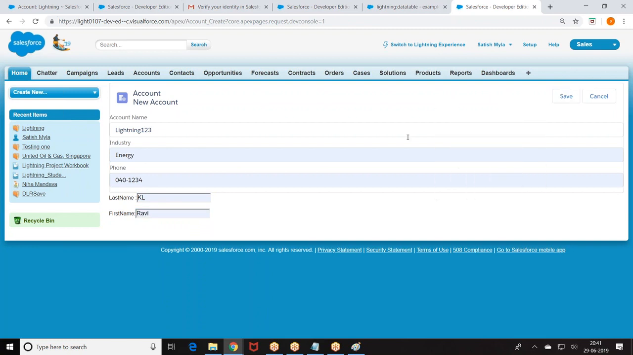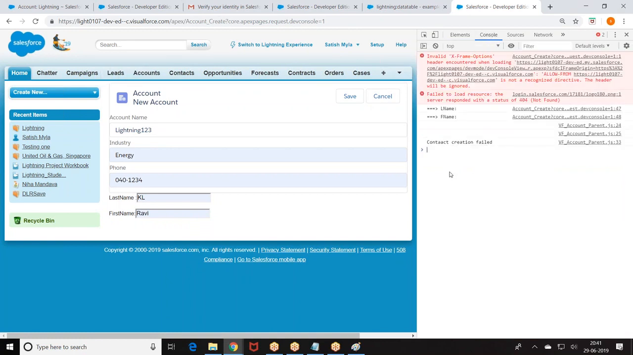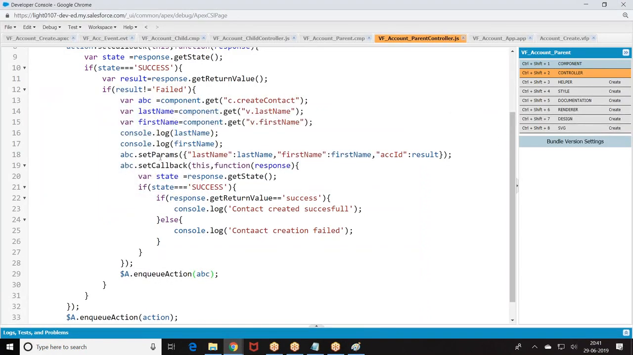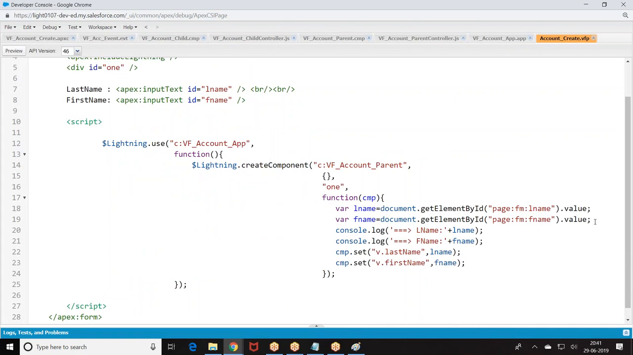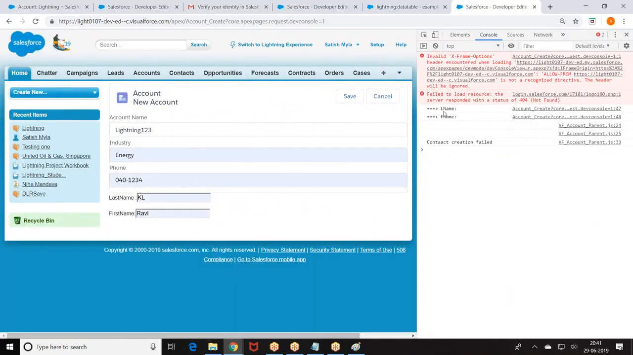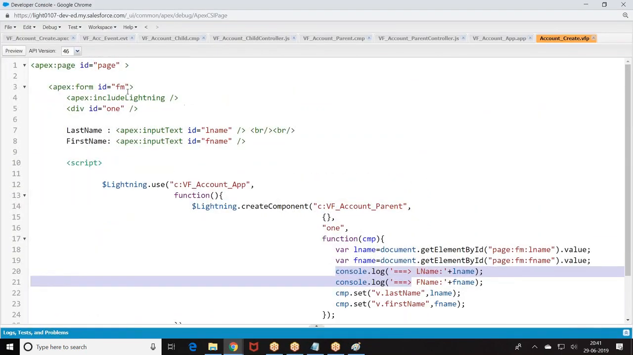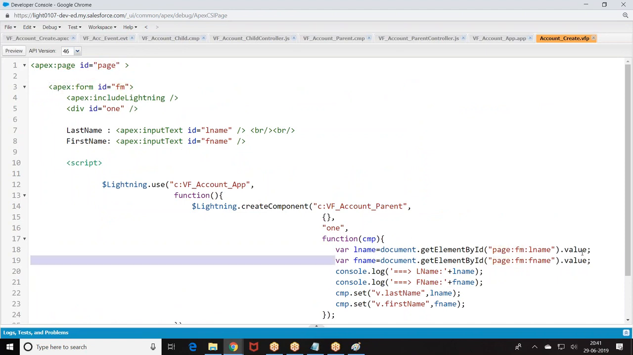Then go to the console. Contact creation failed. Last name and first name values are not passed. So what does it mean? Either there may be an error in the VF page while passing the data, so this console.log or the values are passed. Let me go back and see. Now this last name and first name are not passed. If they are not passed, look at the data page form, LNAME dot value.